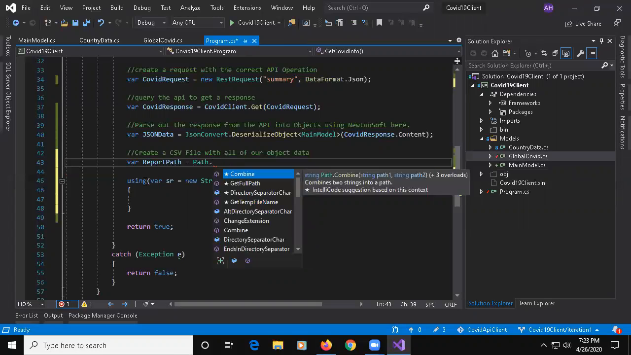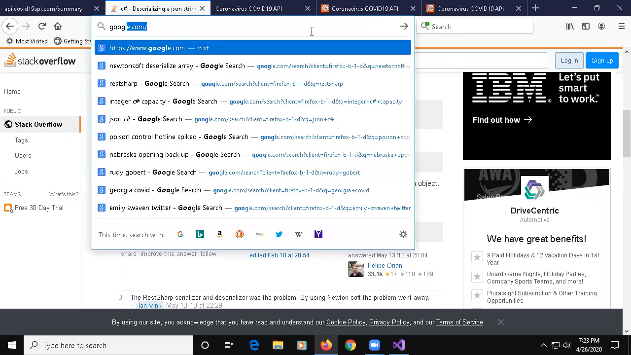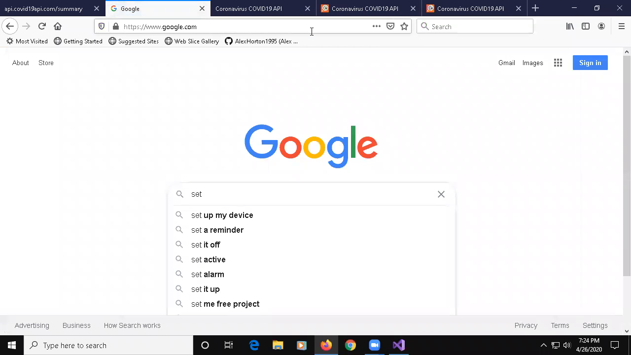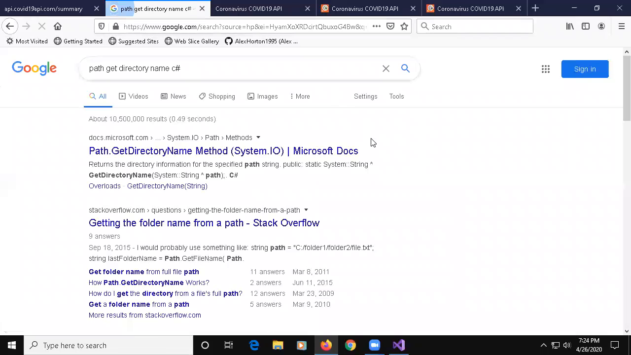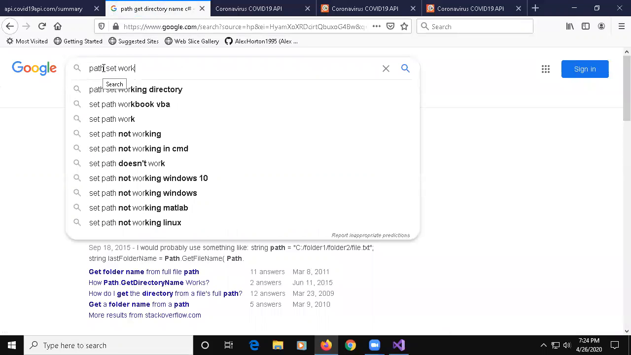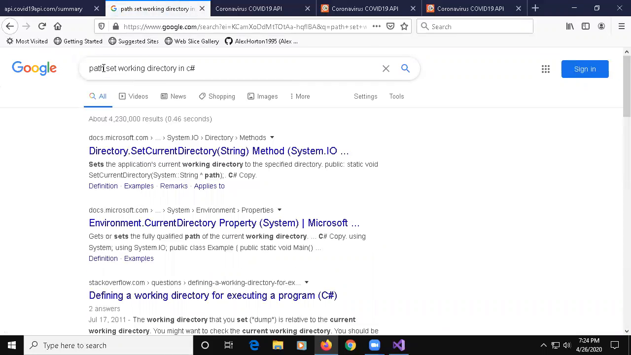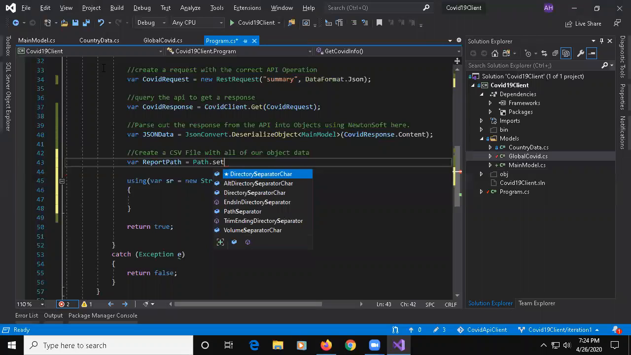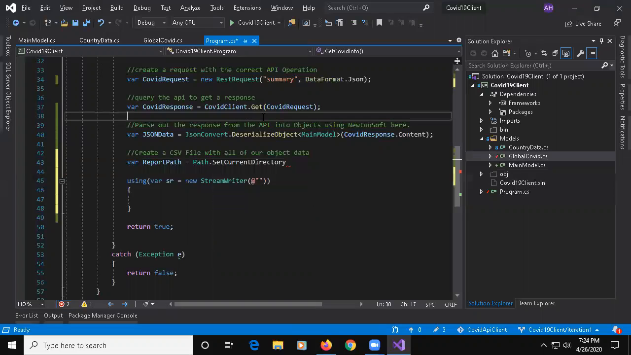Path dot. I just did this the other day. Set path set working directory in C#. That's what I want to do. Set current directory. There it is. Set current directory. It's going to throw chunks on that. Control period.